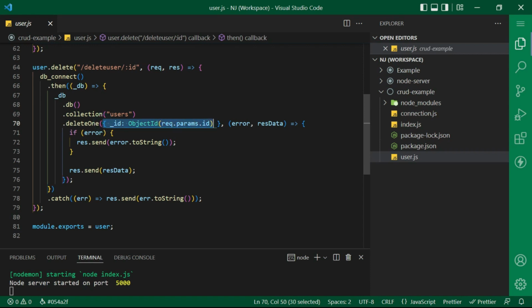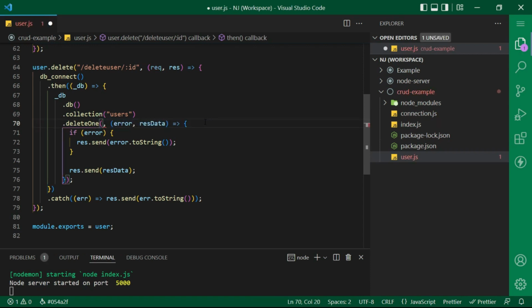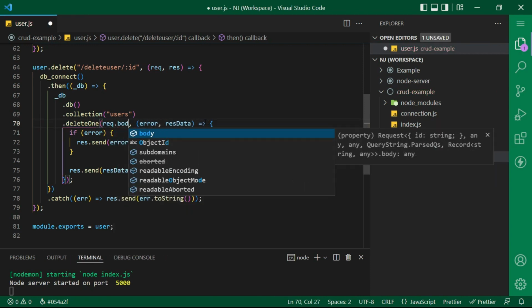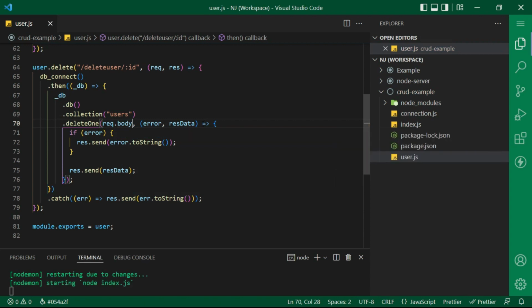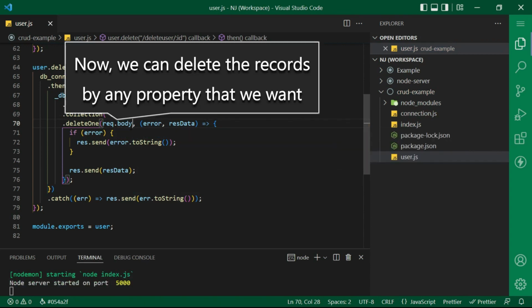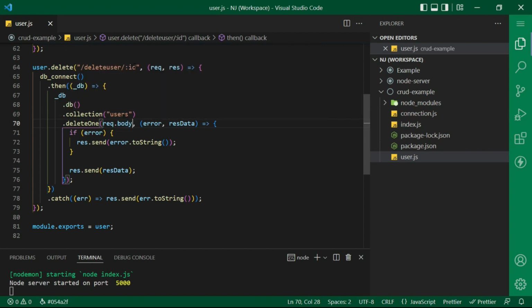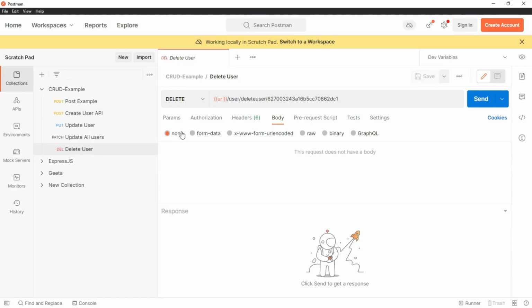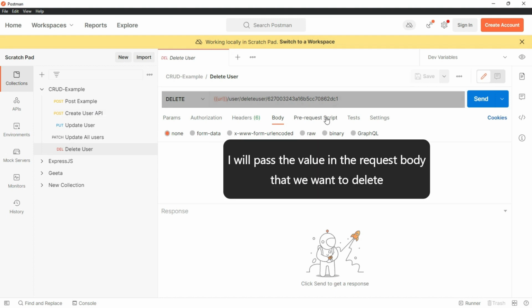To achieve this, we will change this filter to request.body, where we have the property ID. So this way we can delete the records by any property that we want. Let me also remove the ID parameter from the endpoint. Let's save this. And from the Postman in the delete API, I will pass the value in the request body that we want to delete.